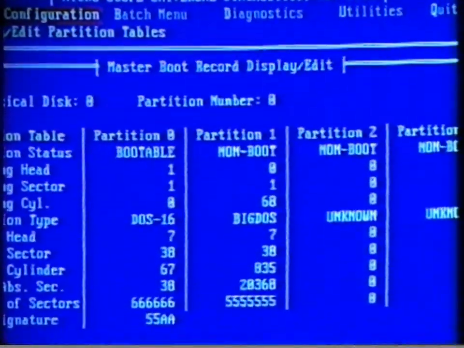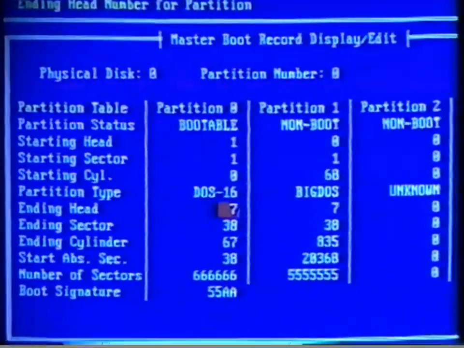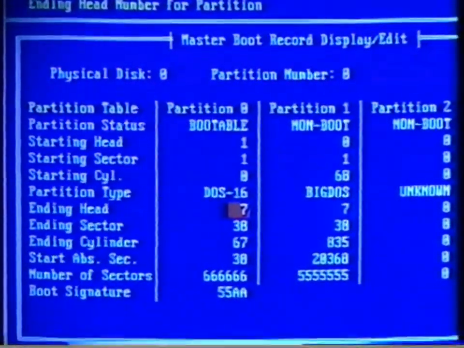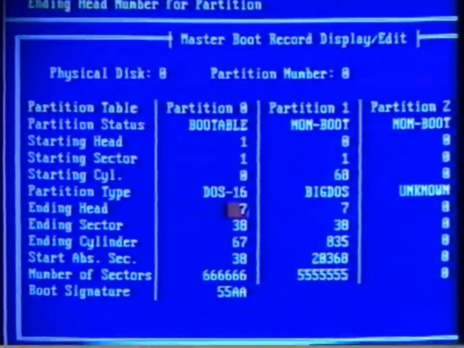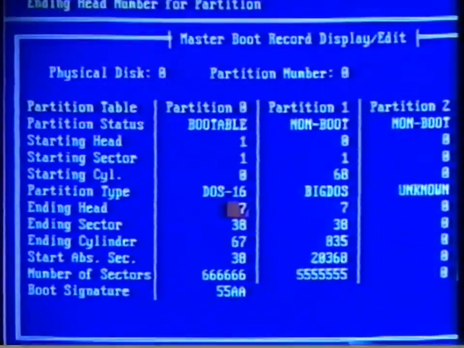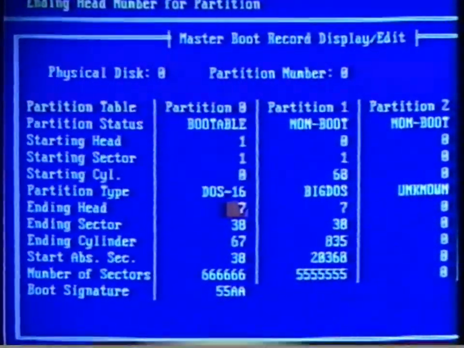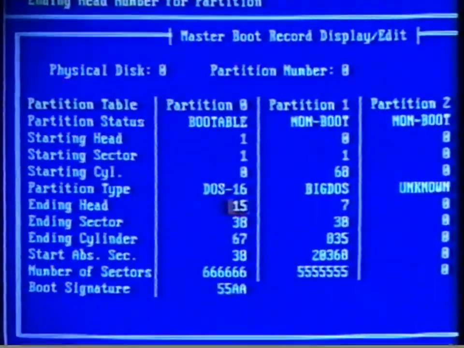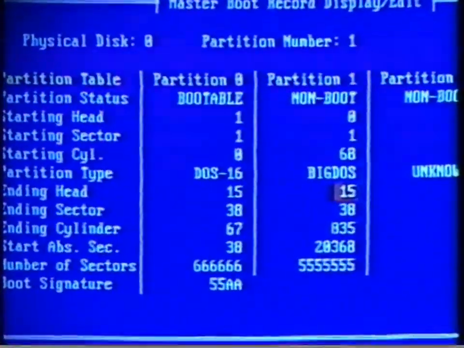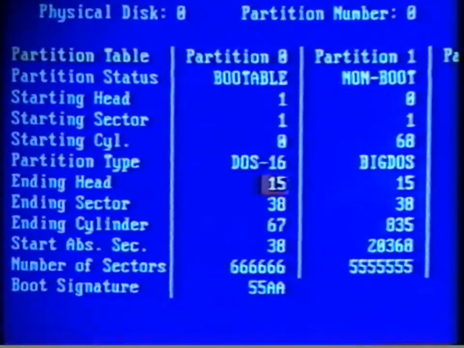We're going to press E for edit. We're going to go down to the ending head, which now that we know there's 16 heads, or it was originally partitioned to 16 heads, and all partitions must have the same head value and the same sector value. So we know the ending head will be 15 because it's 15 for the second partition. So we changed the two values on the head to 15.